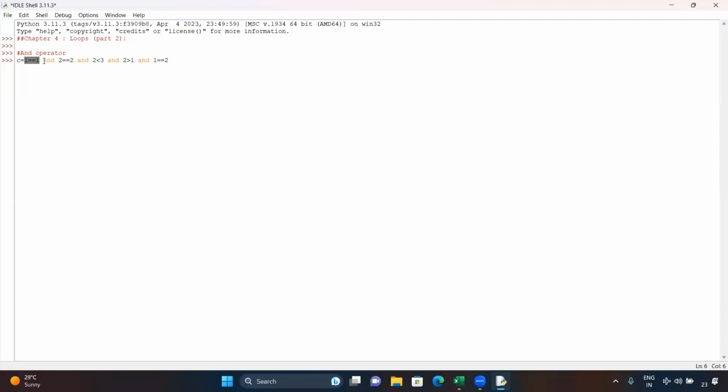In the middle I have used the AND operator, and after that I have mentioned whether 2 is equal to 2. So this is also correct, 2 is equal to 2, and 2 is less than 3. So this condition is also correct. Up to this point, the value of C is true because this condition is also true.